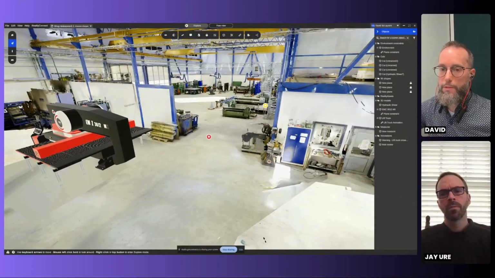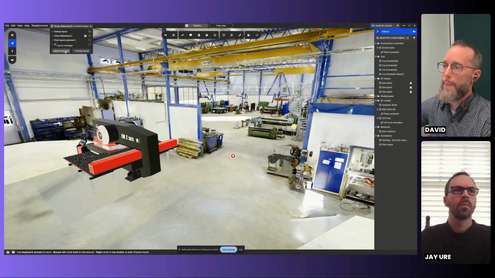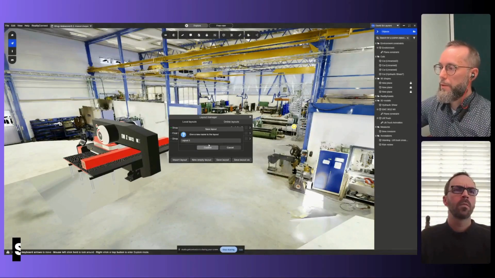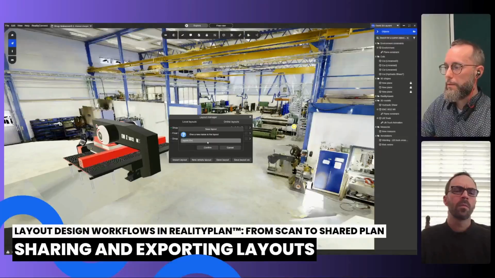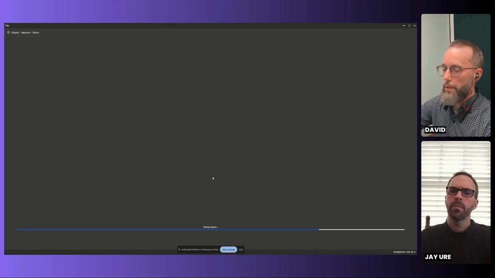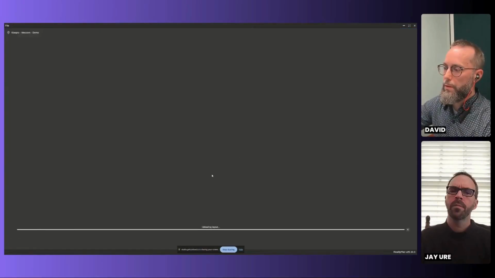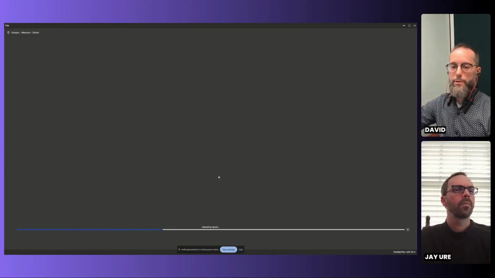So the next step would be to share it. Let's go over to the layout manager to save our layout. Hit confirm. So this is saving all of the modifications that I did to the layout. And once it's finished, I can share it online using this button over here. So now it's uploading the layout to RealityPlatform, and it will be available for other users.